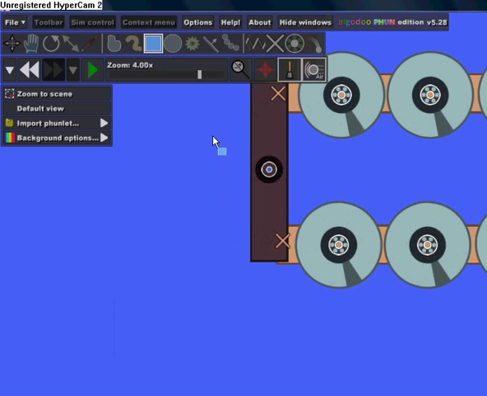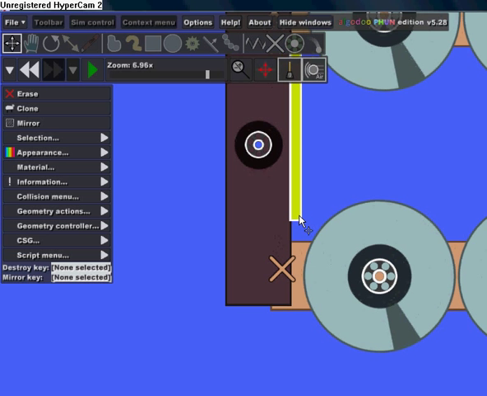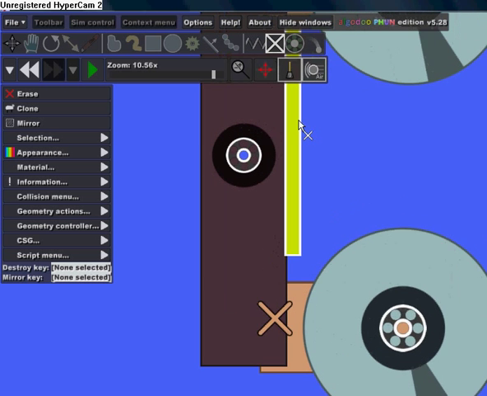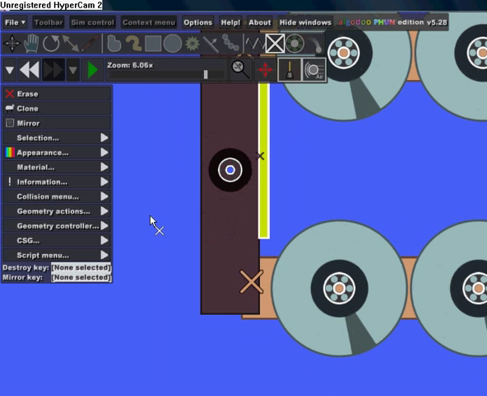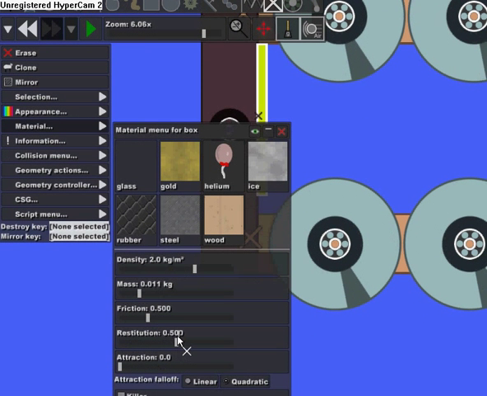Next thing you want to do is make another rectangle. Put this rectangle in front, right here. Fixate it. Then go to material. And then under restitution, the restitution decides the power of your machine gun. So the higher restitution, the more powerful your gun is. So I'm going to make it 900. But you can make it whatever you want.